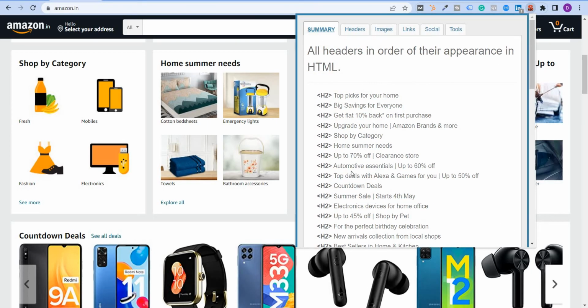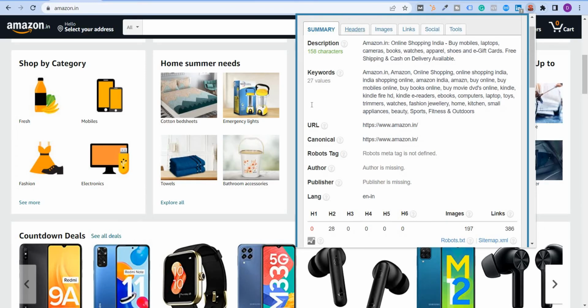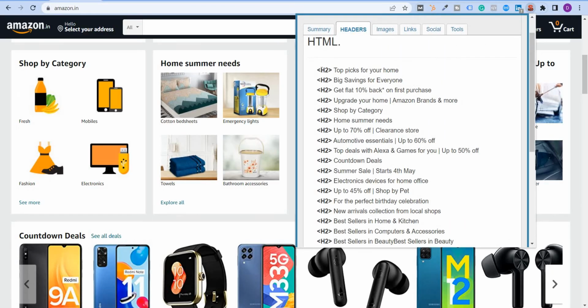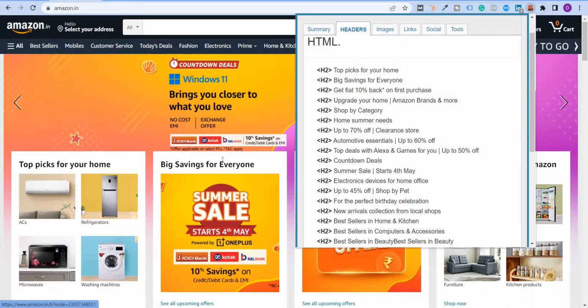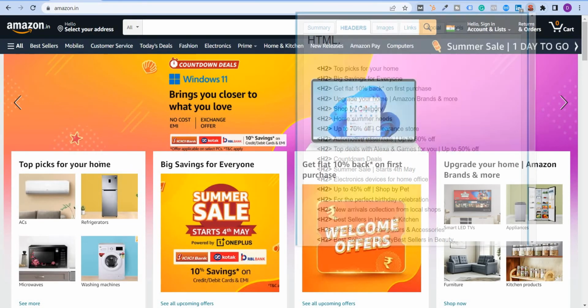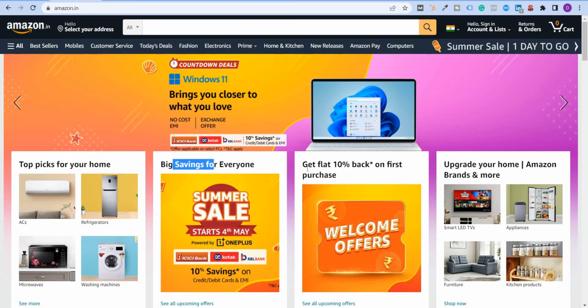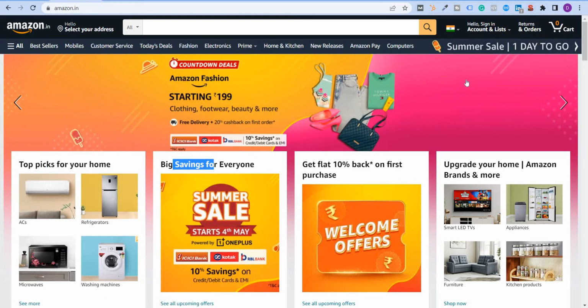So because in summary, it was showing there's no H1 tag, here that tag is absent, but the H2 tags are top picks for your page, big savings. So top picks for your page is over here. Big savings is here. So all of these have been marked as H2 tags.